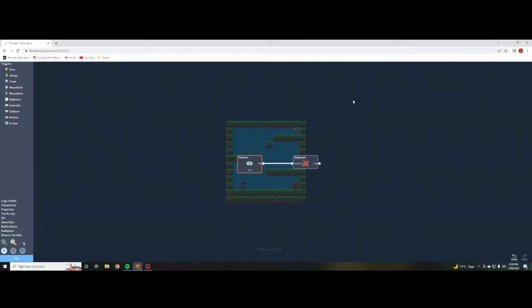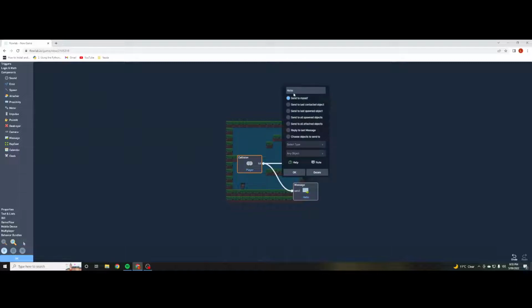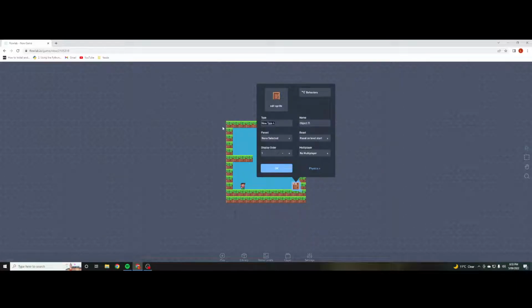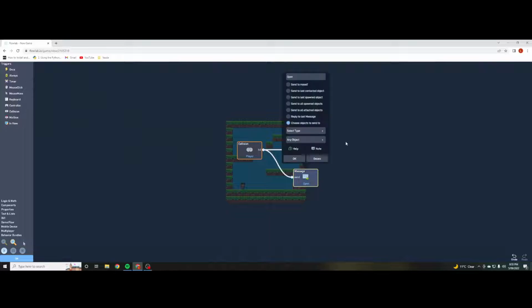Now, there are a couple of ways I can go about this, but I like to use the message function. When the player hits me, I'll change that from any object to player. So when the player hits me, I'm going to send the word open, and I'm going to send it to a specific object which I am yet to name. I haven't named the door yet. Let's try that again. I'm going to send it to a specific object, being the door, and send the word open.